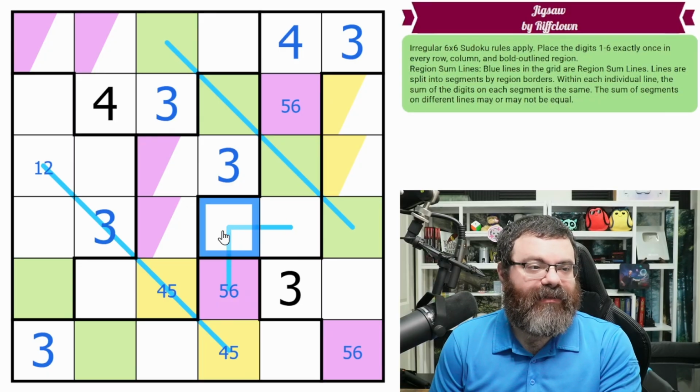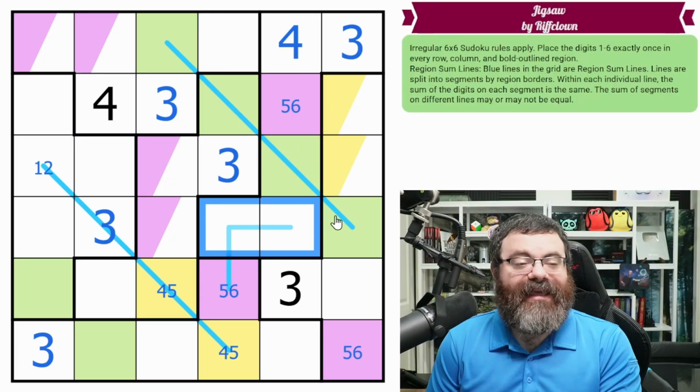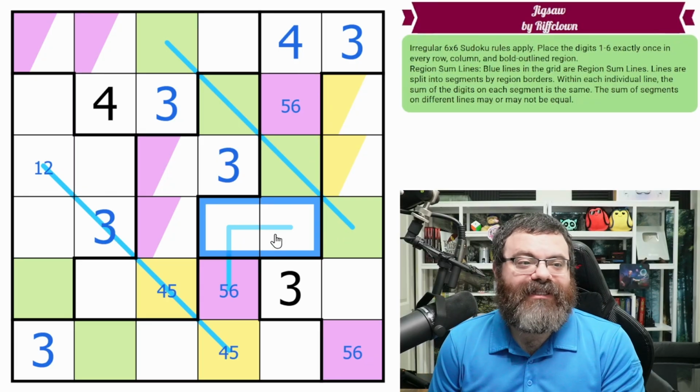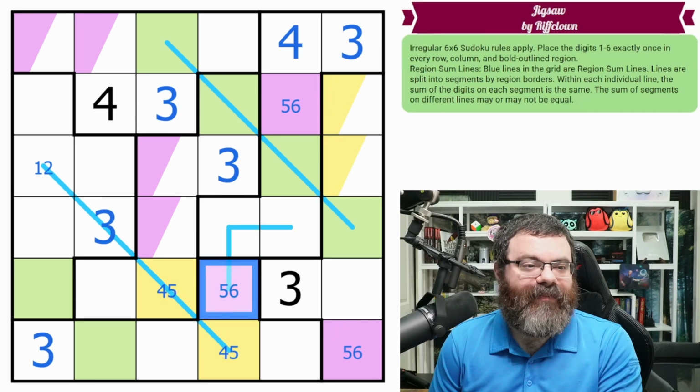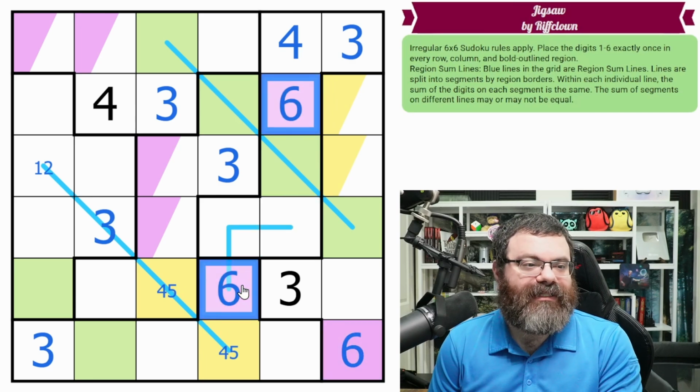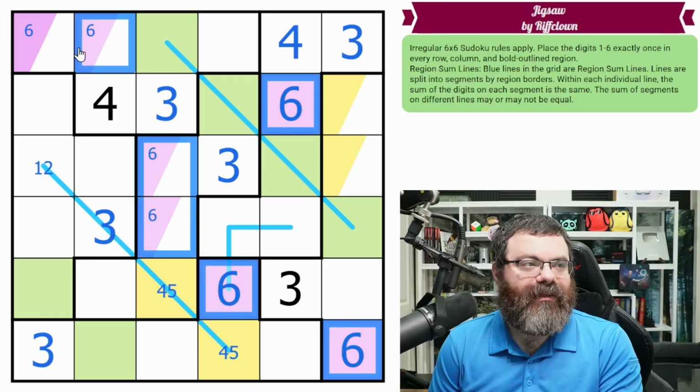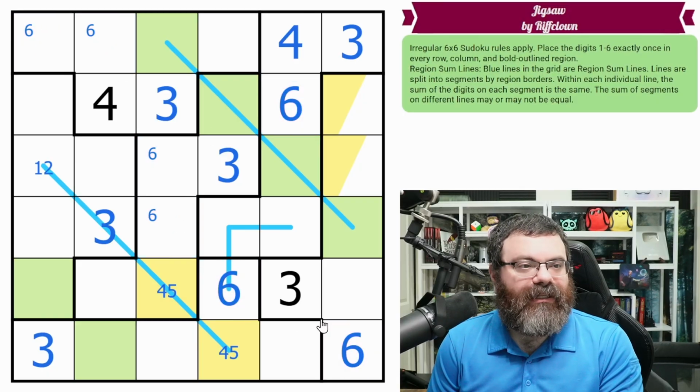Oh, sorry, this can't be 4. 4 is in the region already. We have 3 and 4 in the region already, so we cannot add to 5. That's key. Adding to 5 is either 1 plus 4 or 2 plus 3. So that makes purple a 6. And now that purple has a name, we do not need to give it a color. So we can get rid of the purple color there.